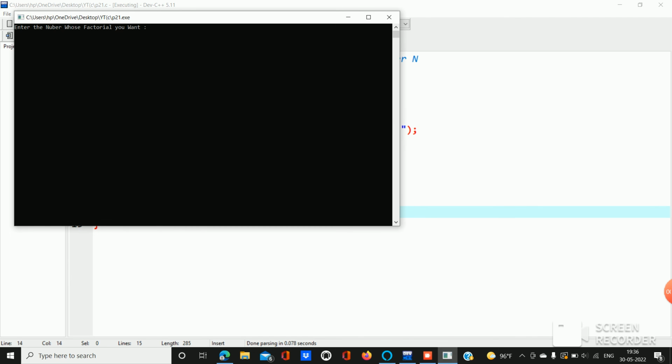Now it is asking enter the number whose factorial you want. So I entered 6. So it gives me factorial 720.